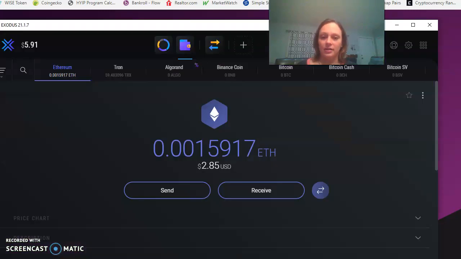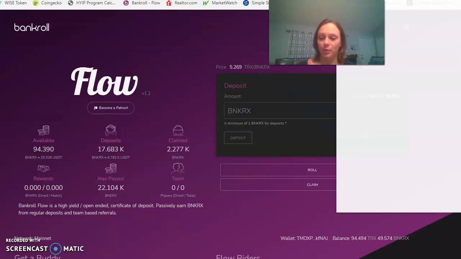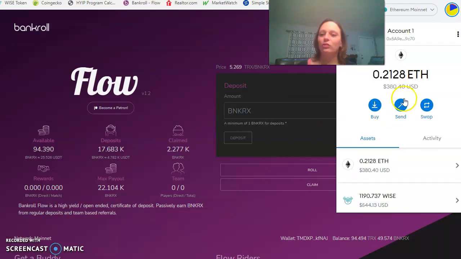And in Exodus, you would open up your Exodus wallet, click on your portfolio, and head on over to your Ethereum. And then click on Receive. Once you have your address copied from Exodus, you go back into your MetaMask and you click on Send. Once you click on Send, you'll have the option to copy and paste your address.